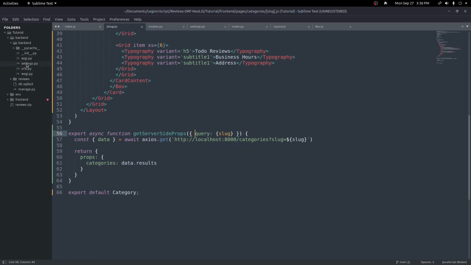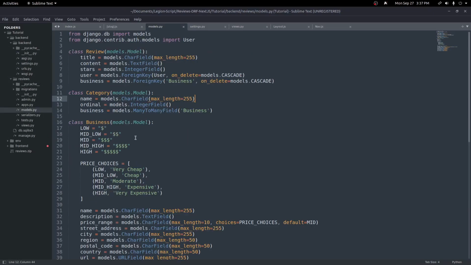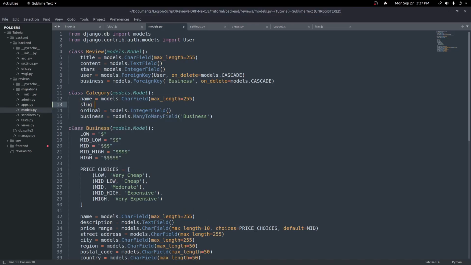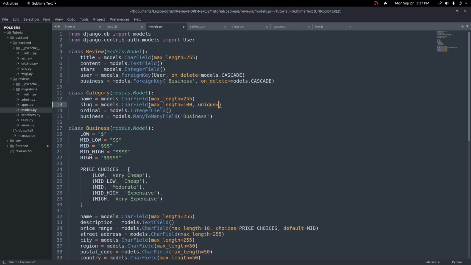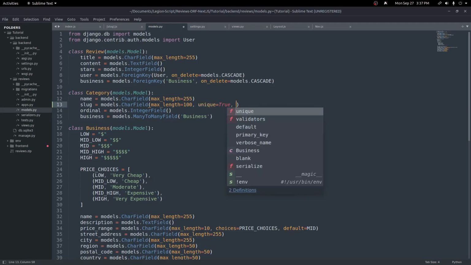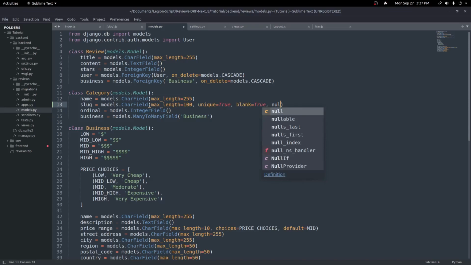So first things first, we need to go ahead and make sure we have this slug field on our model, which we don't currently. So we're going to jump into our reviews, and go into our models.py. And we're going to add this slug field. So in our category here, let's add a new field. We'll call it slug. This equals a models.CharField, and this will have a max length equaling 100. We'll make it unique. That way there can't be duplicates, because that would make these URLs not work right. And then we'll put blank equals True and null equals True.